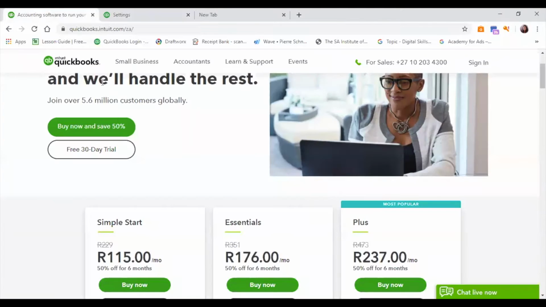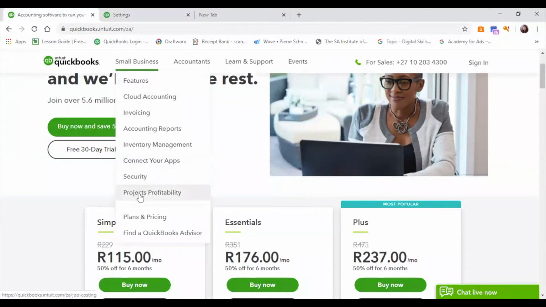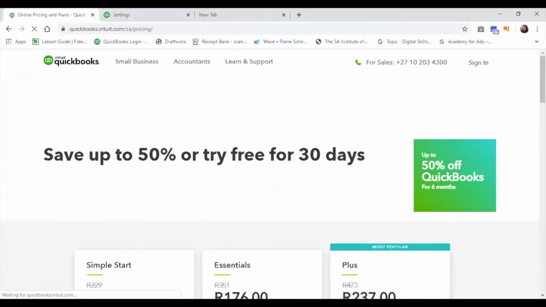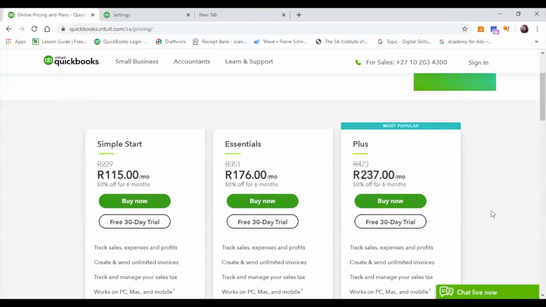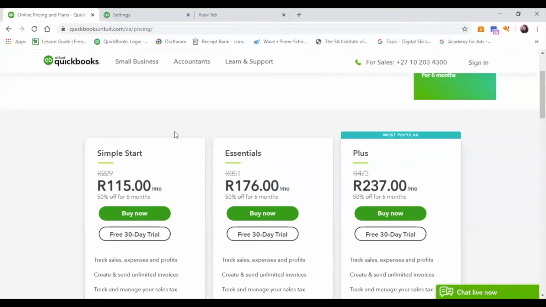Okay, and then lastly, I'm going to look at your billing and subscription, but I'm actually going to take you back to this page as it's just a bit easier to explain. Okay, so you can see we've got 3 packages. We've got a simple start, an essentials, and a plus. So QuickBooks is actually running 50% off for 6 months currently. I'm not sure how long that will last, but they do always have some specials going around. And if you obviously sign up with an accountant, you get your package at 50% off as well.